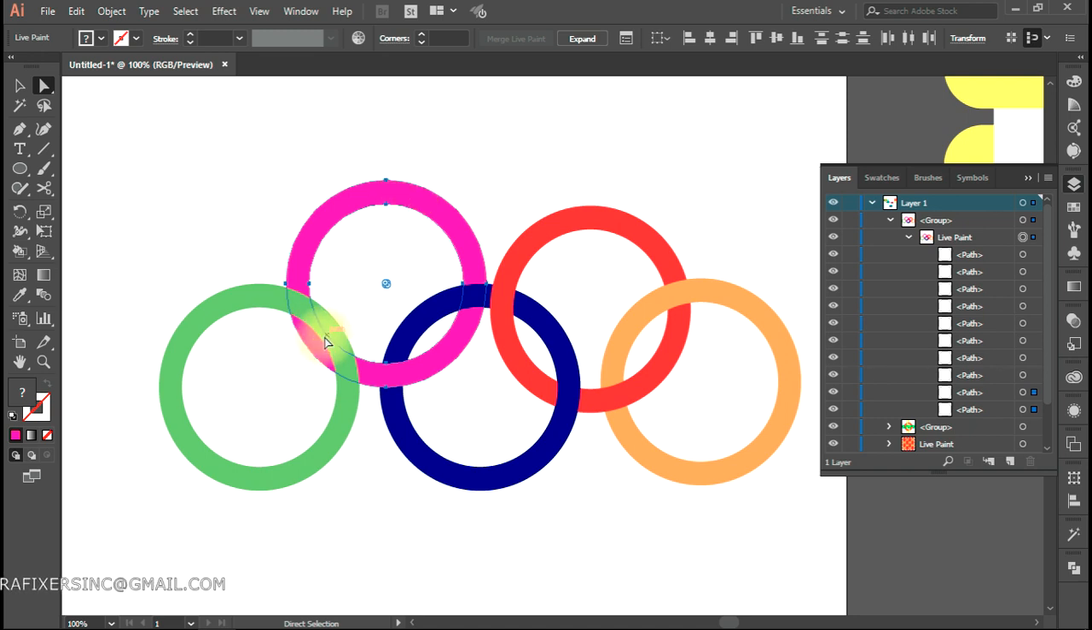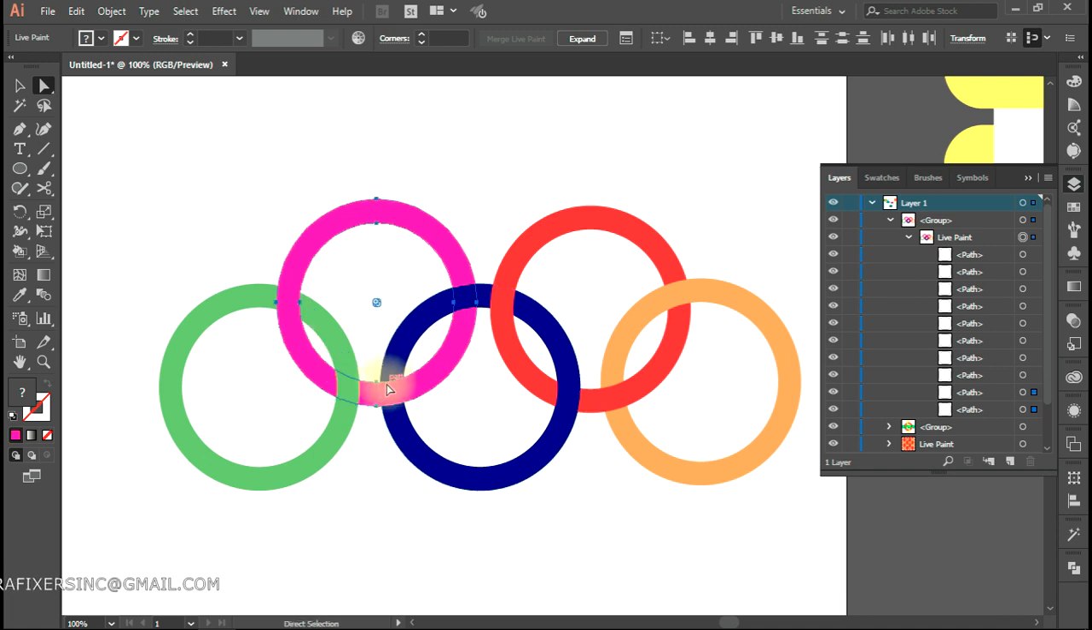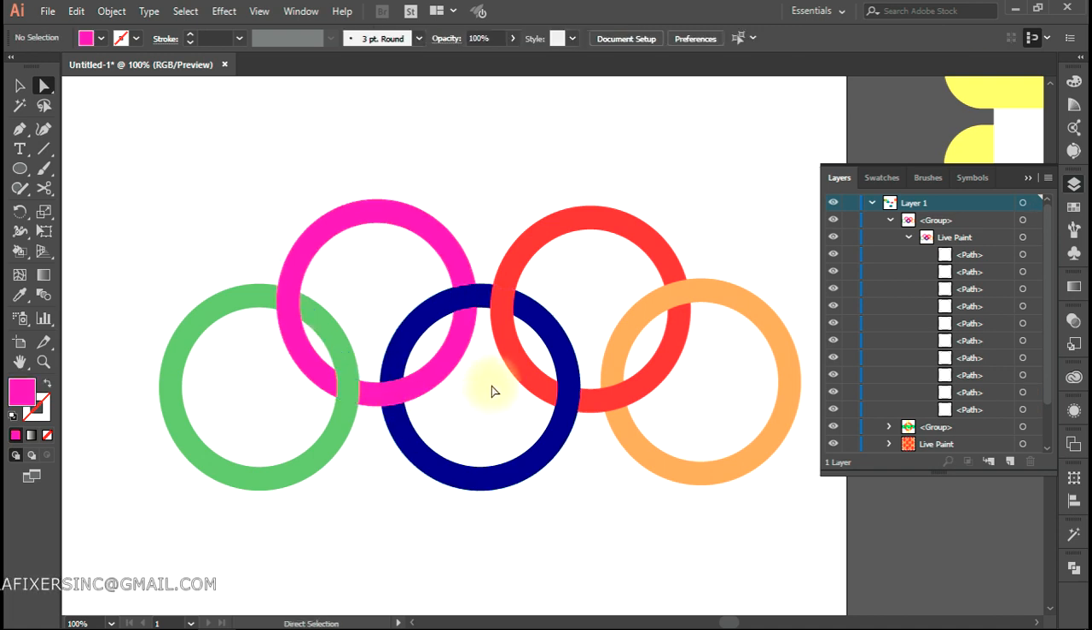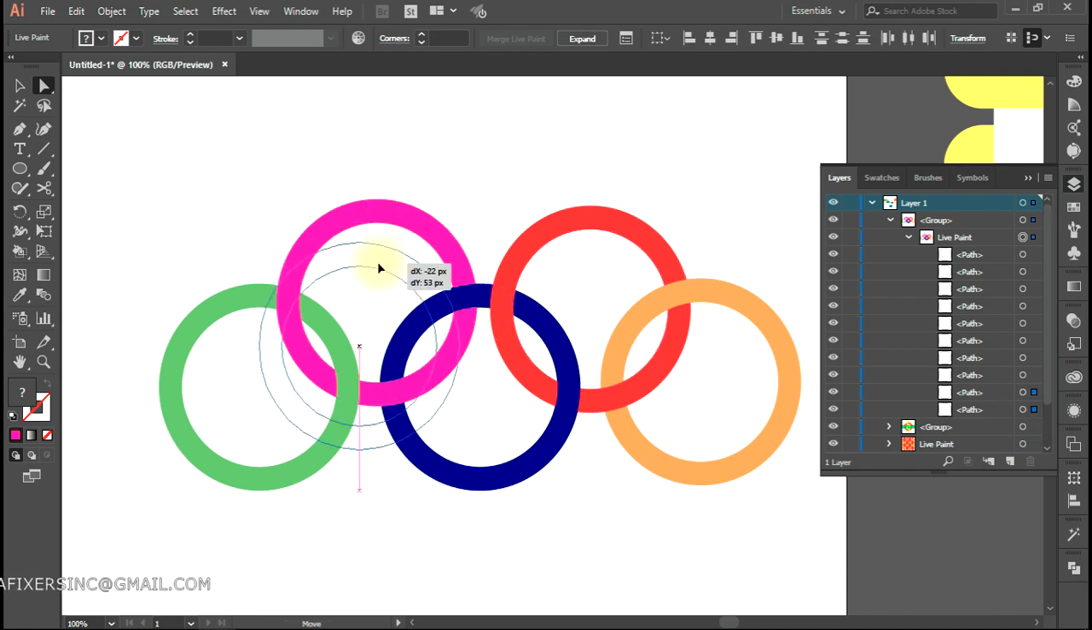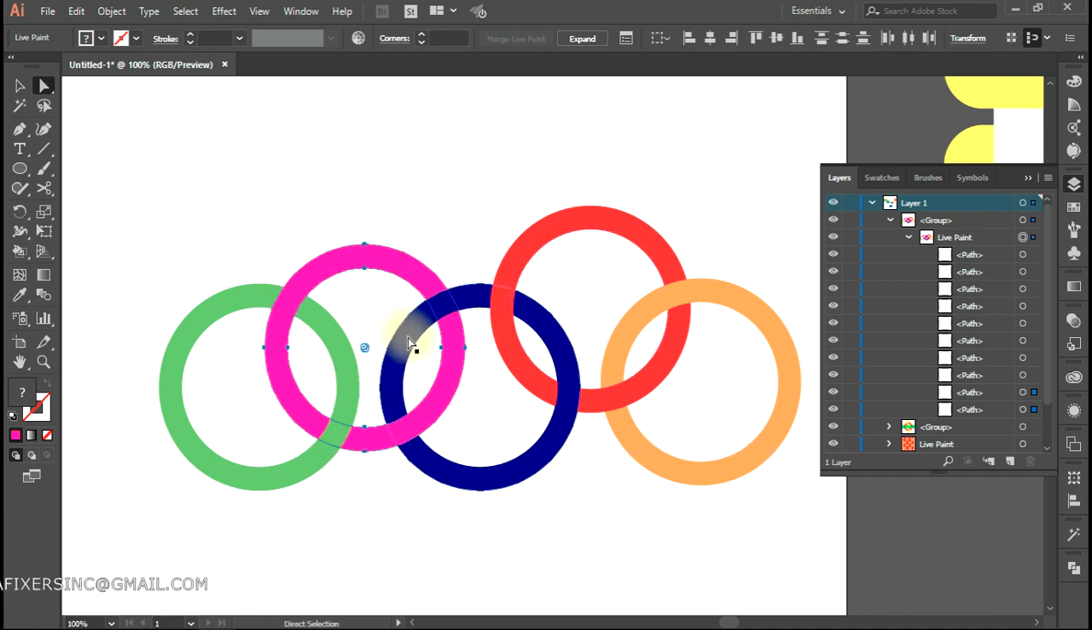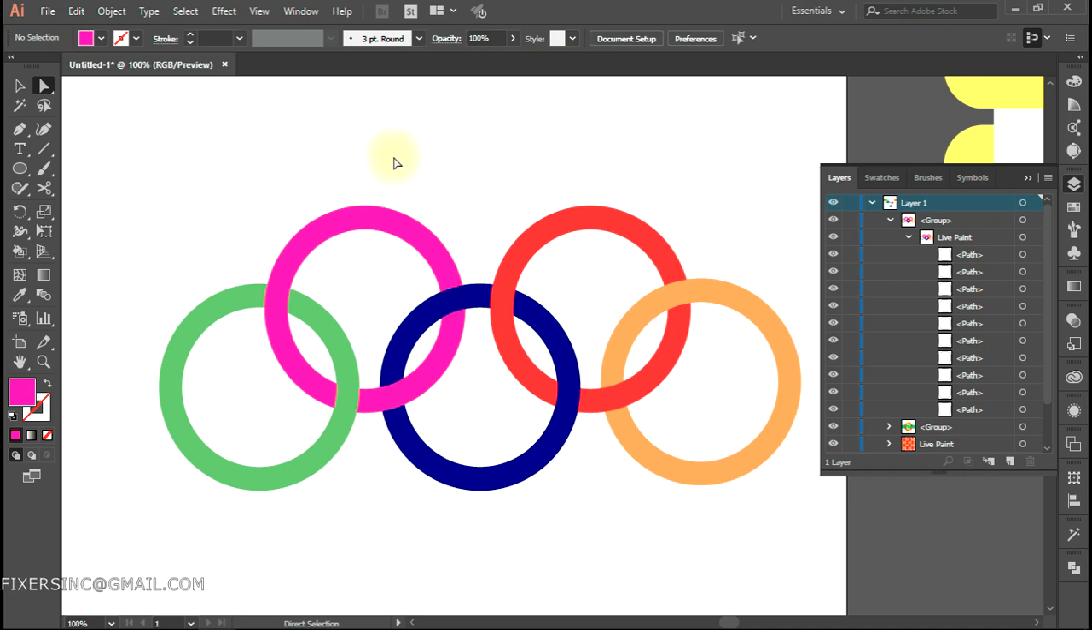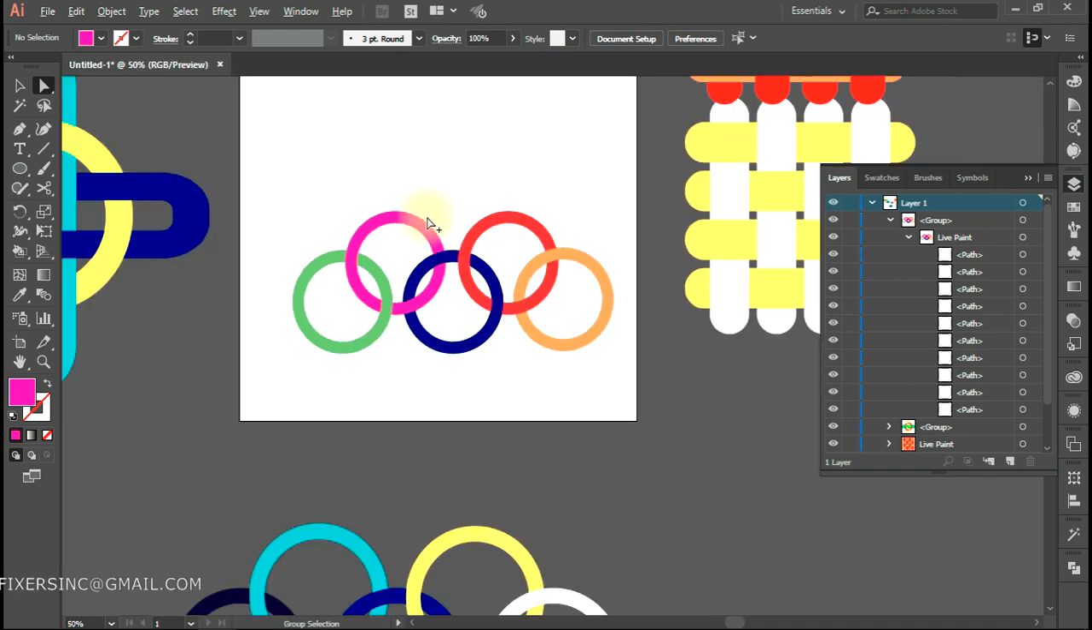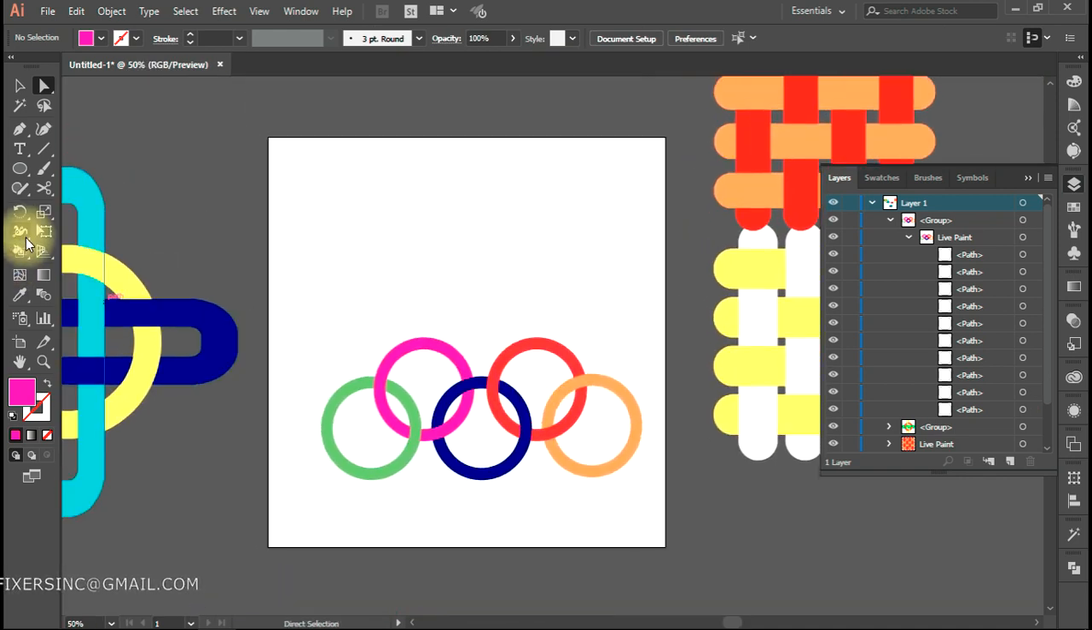This will affect the placement of the rings. So as long as you have these layers overlapping in a good manner, you will have the shape as it is. Thank you very much for watching. This was live paint bucket.